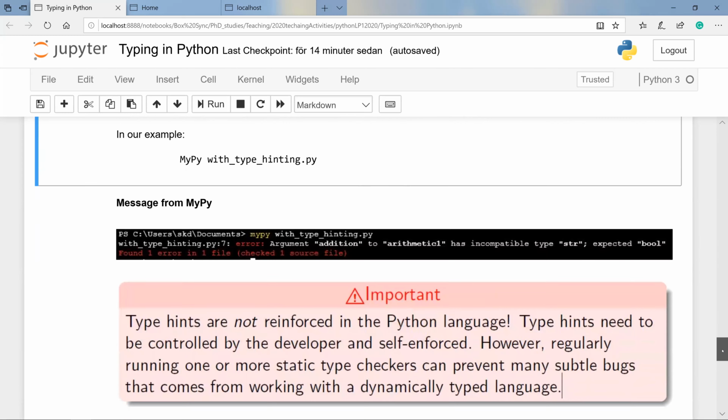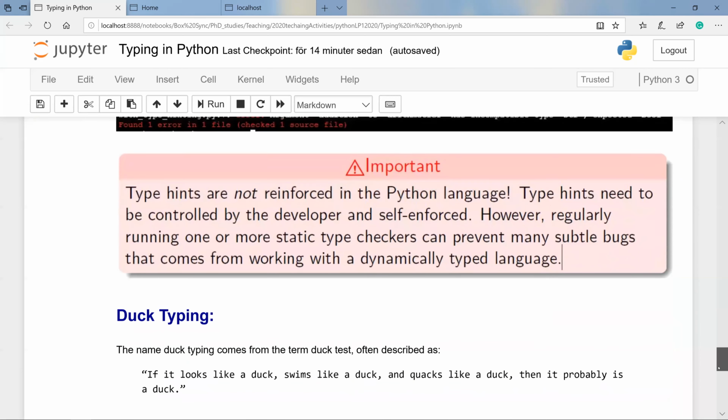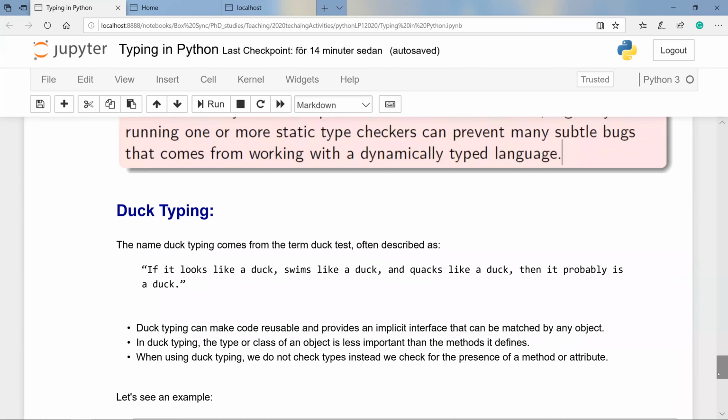So type hints are not enforced in the Python language. So type hints need to be controlled by the developer or self-enforced. However, regularly running one or more static type checkers can prevent many subtle bugs that come from working with a dynamically typed language. So now let's talk about duck typing.